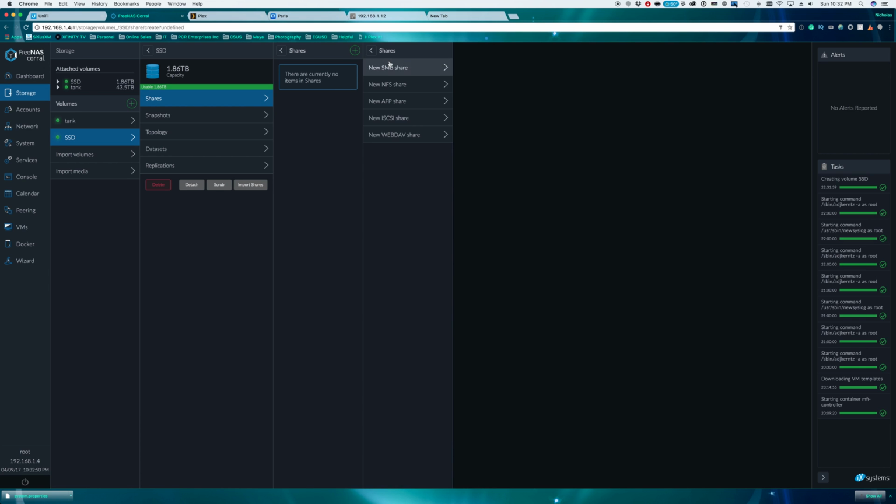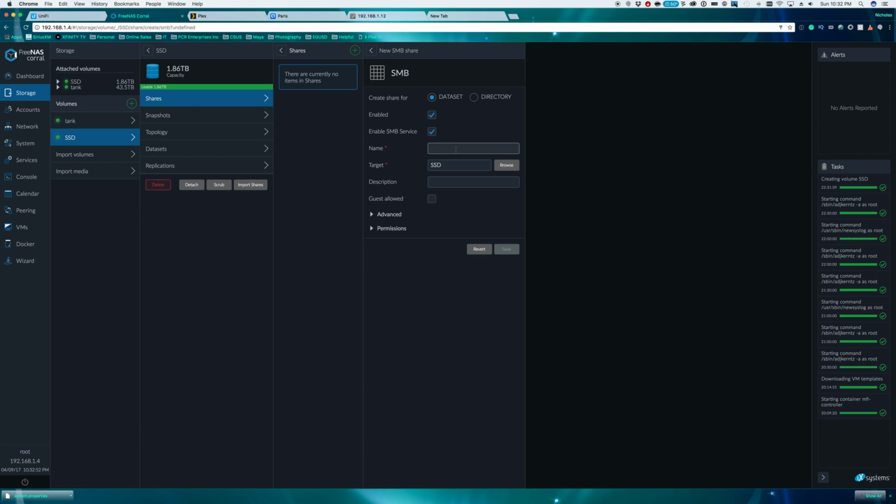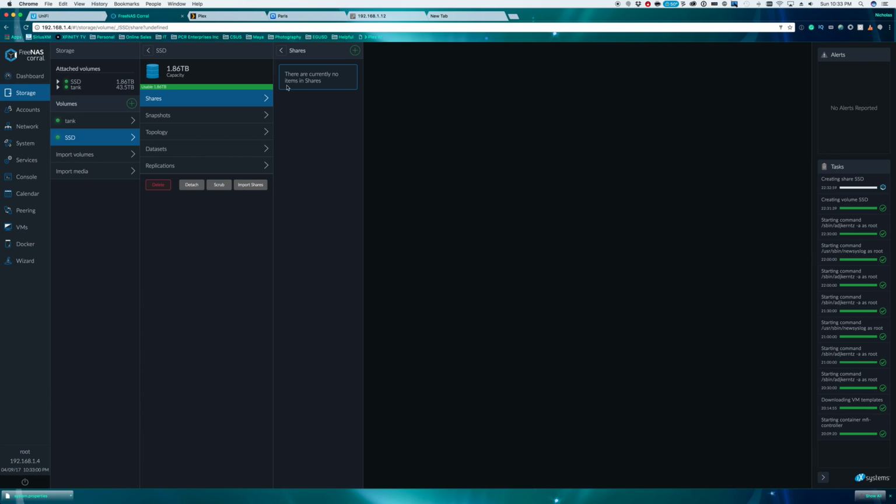So first I'm going to create a share. I just need to create a quick SMB share. We're going to call this SSD. And we're just going to go with standard stuff for this one. Okay. And that's just because if I need to store anything on that drive, I can.